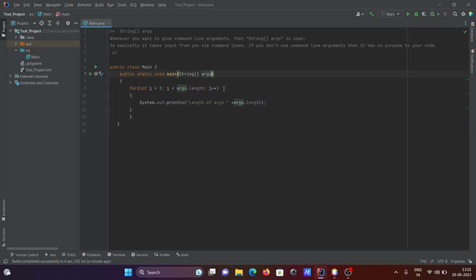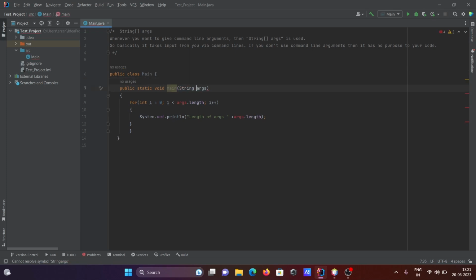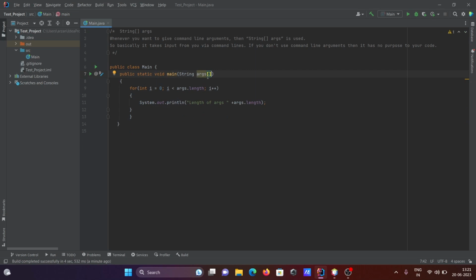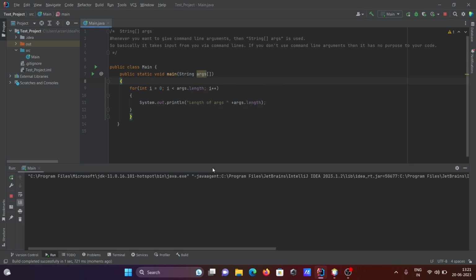So let's give this one, and thereafter here we can use String args as the parameter also. There is no problem. If I run this code, you get the same output. Now, why is there nothing displayed? I'm trying to display something.